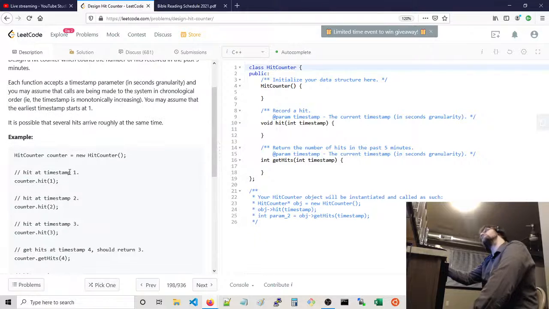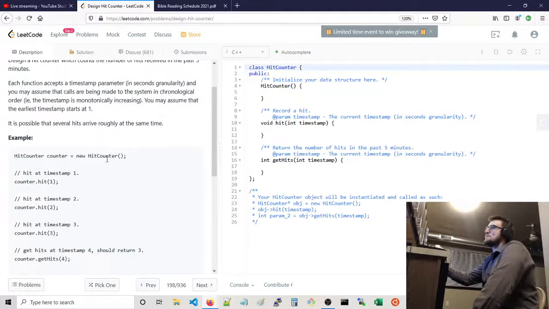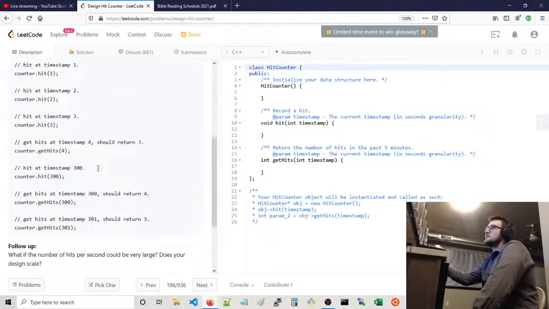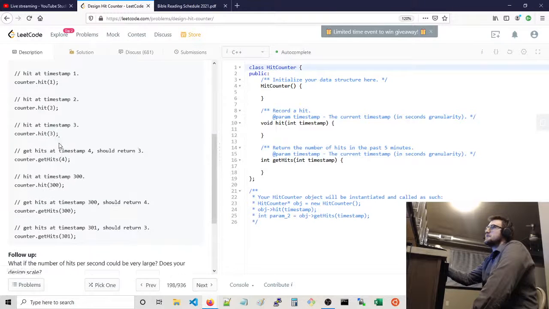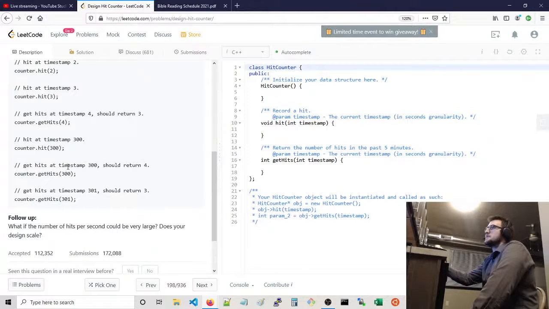Counter new hit counter. Hit at timestamp 1, hit at timestamp 2, hit at timestamp 3. Get hits at timestamp 4 should return 3. Oh, interesting, okay. Hit at 300. Get hits at timestamp 300 should return 4. 301 should return 3.